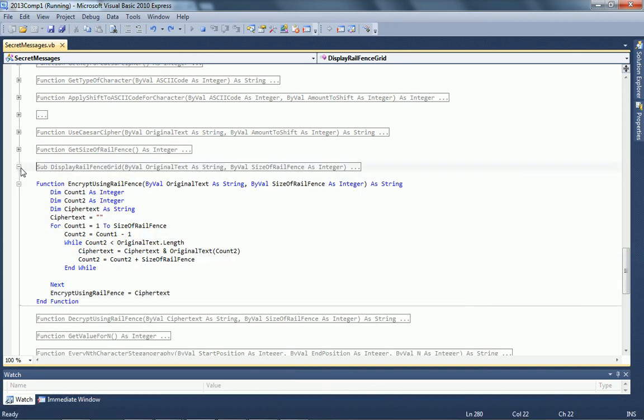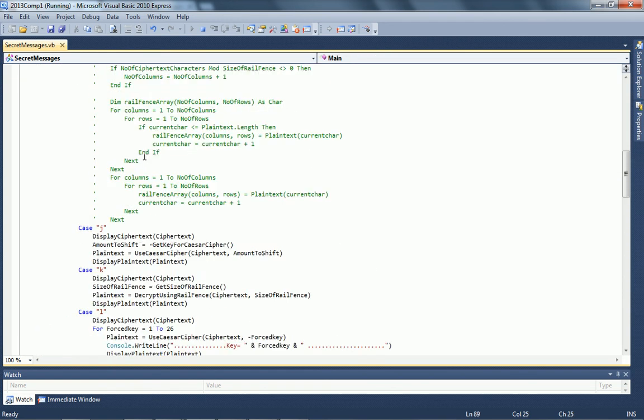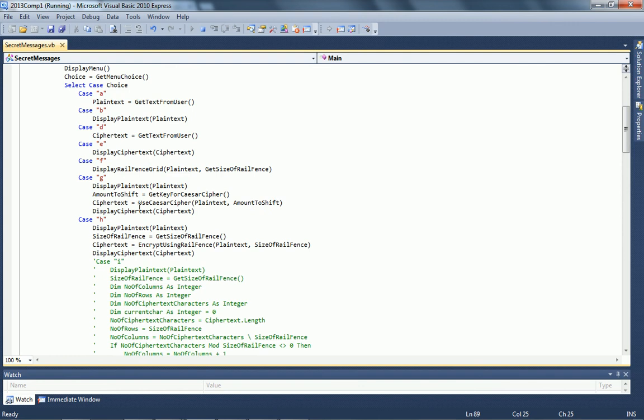Just to finish off, that F call is just simply a single line where I've got the plain text being passed in, and then I've put get size of rail fence, which is actually a call. I suppose if I was going to be strict, I ought to have done a separate line here, get size of rail fence equals get size of rail fence, but you can call a function as a parameter name, it's not a problem.